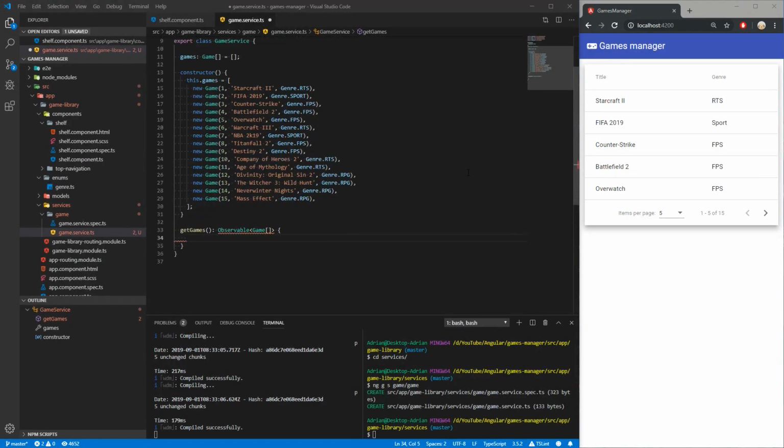In real life, we would like to implement in this method an HTTP GET REST call, but in our case, we would like to return our games property, which holds our array of games. Because we don't have a real service which will serve the data, and we want to simulate it. To do it, we have to type return, and we will use the of operator from RxJS, and it will allow us to return our games collection.